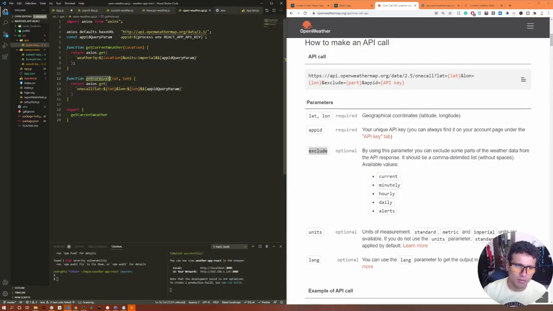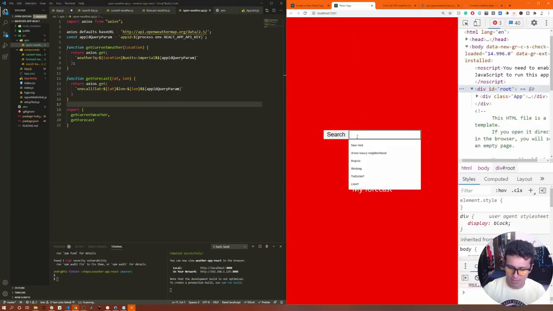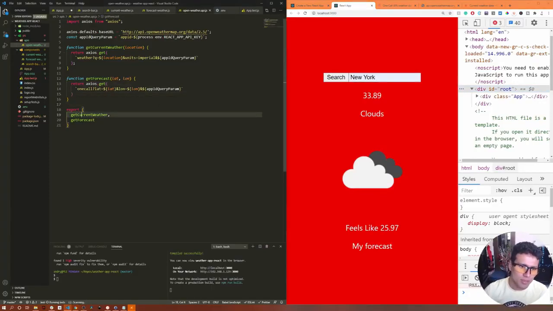Okay, now it's good. Also, we need to make this available so we can export it and make it available for other files to get access to this method. But the first thing we're going to test is whether this works or not after setting our base URL. So let's go to our project and let's type New York, and it's still working. That's good. Perfect.